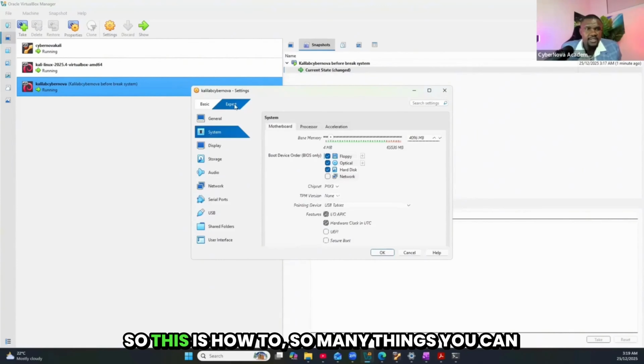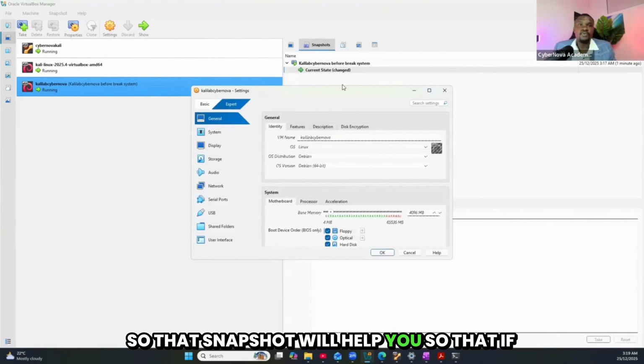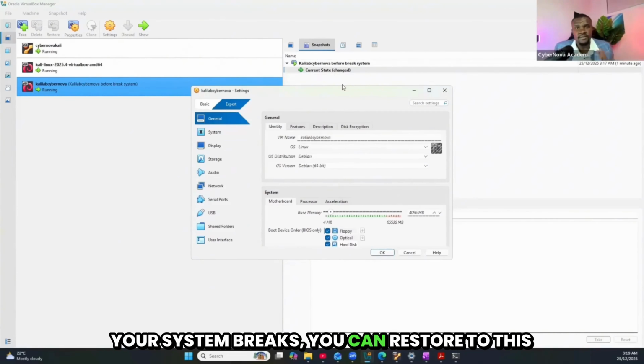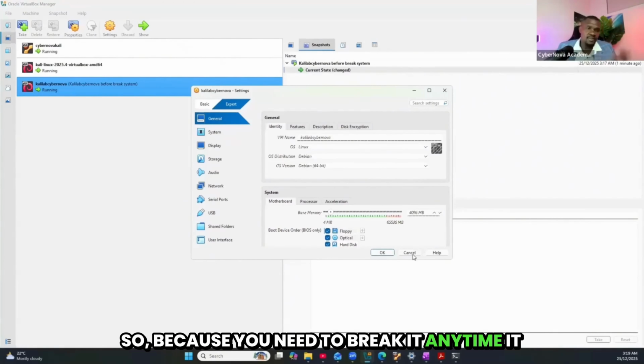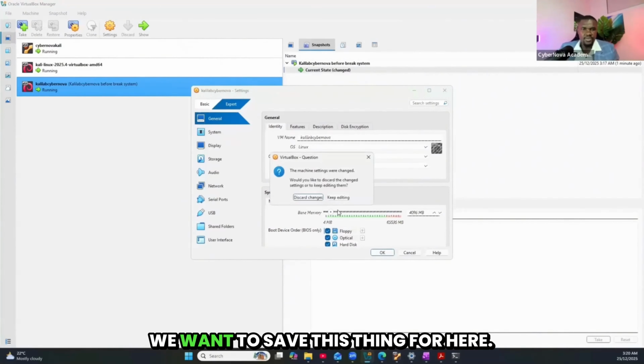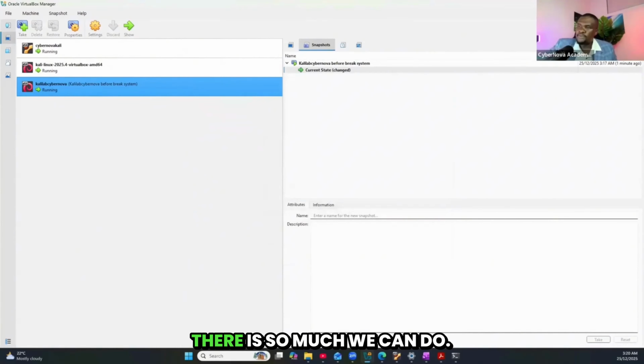So there are many things you can do. The snapshot will help you so that if your system breaks, you can restore to this snapshot and still have your Kali. Because you will break it anytime, and when it breaks, you don't want to waste all this time installing it again. So you want to save the state of the VM. There is so much we can do there. We can do Nmap on a target.